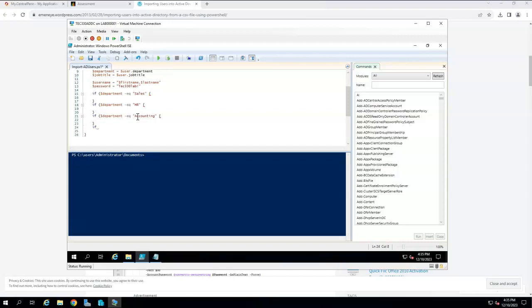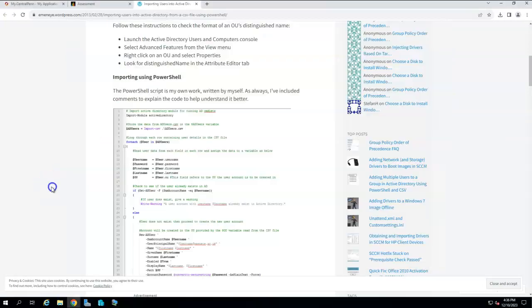And then if department, well, you could technically do a switch statement for this as well, but for this example I'm just going to do a bunch of if statements. So there's your 4 locations. What I'm going to do up here is define a variable called OU, and I'm just going to leave it equal to nothing, because what we need to actually do is get the path.